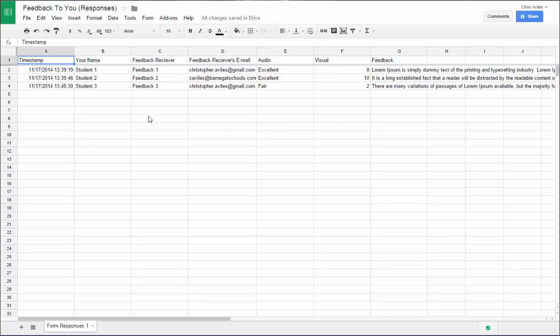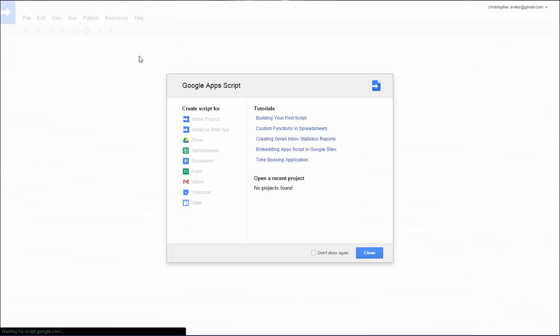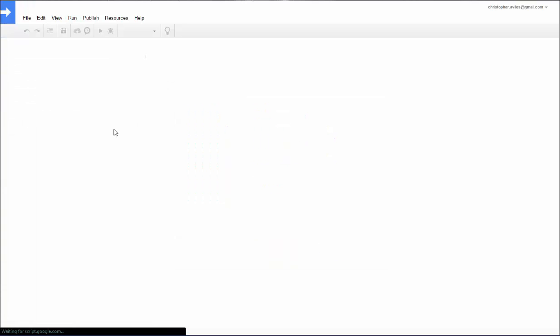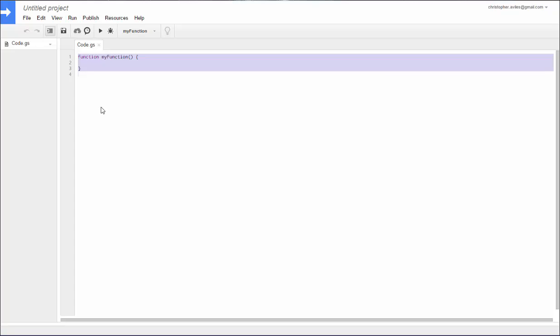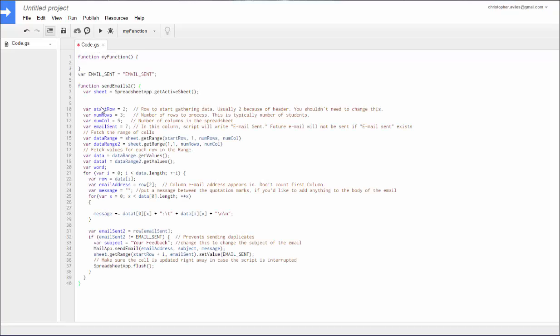So what you're going to do is you're going to take the script that I have provided on the website. You are going to go to the script editor. It will pop up and it will ask you what to do. You want to create a blank project, and it's going to look like this. You are going to paste in the script that I gave you, and this is what we are looking at. So let's take a look. I have commented where you need to make most of your changes.